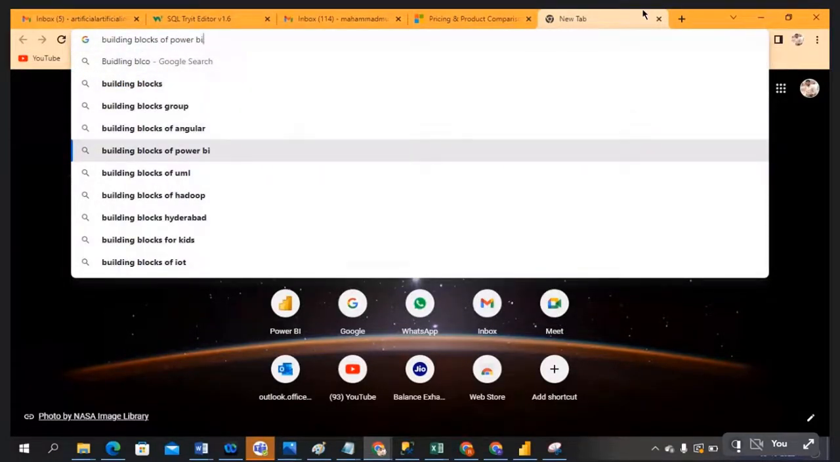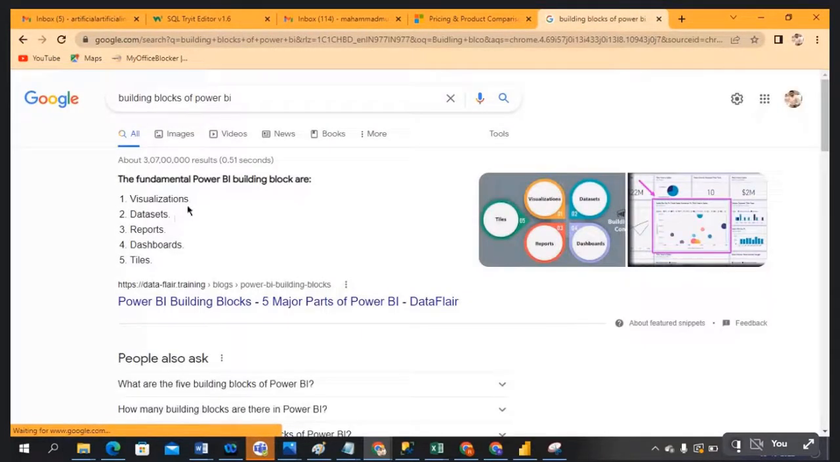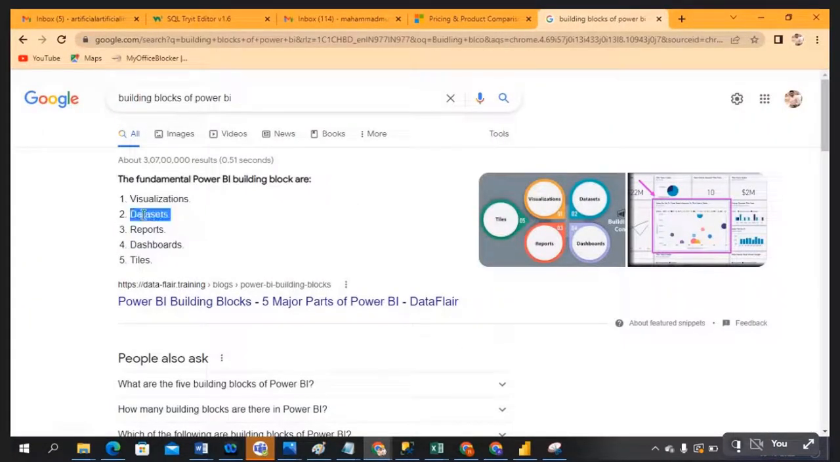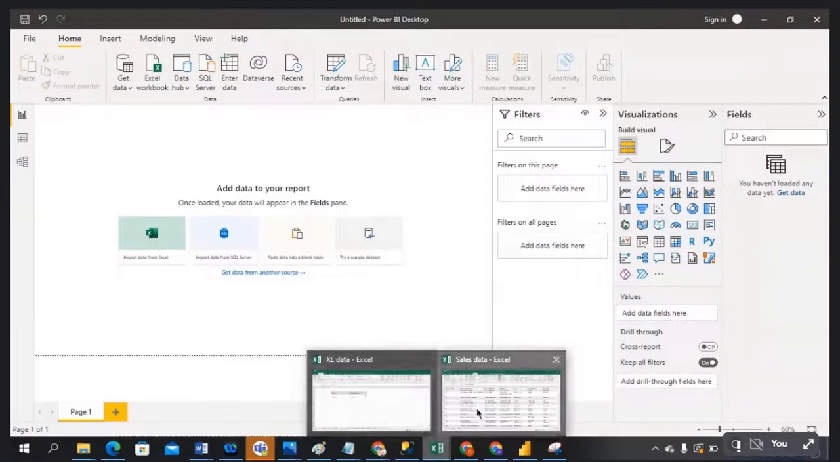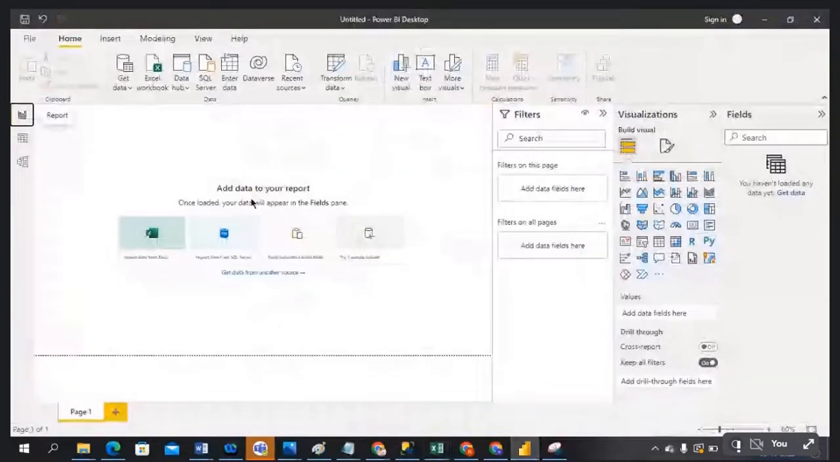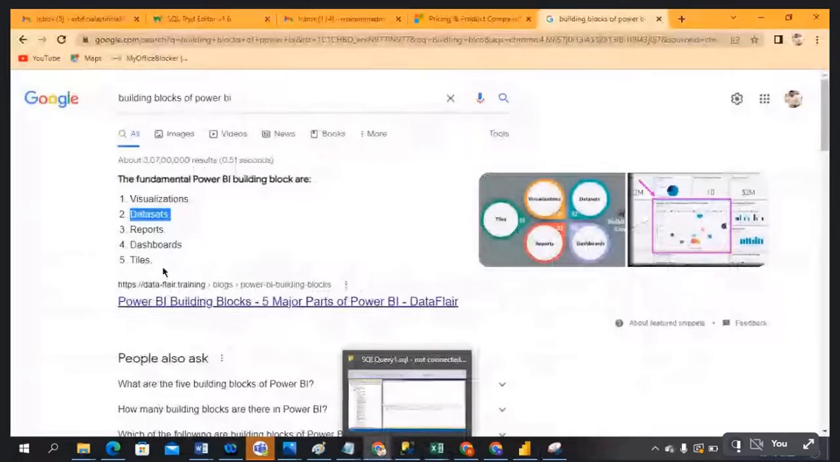You can see building blocks of Power BI: visualizations, data sets, report, dashboard, tiles. Very important interview question, guys. Visualizations is one important block in Power BI. Data set. So you should have a data set to present this data in visualization, correct? So data set is one building block.